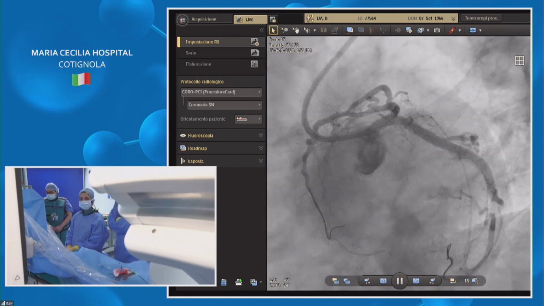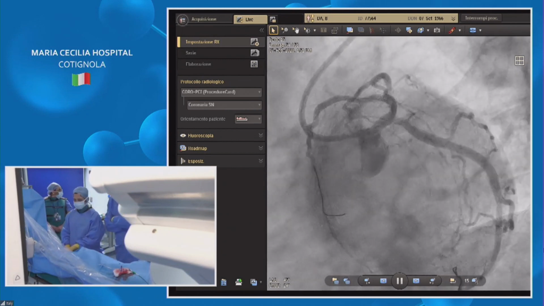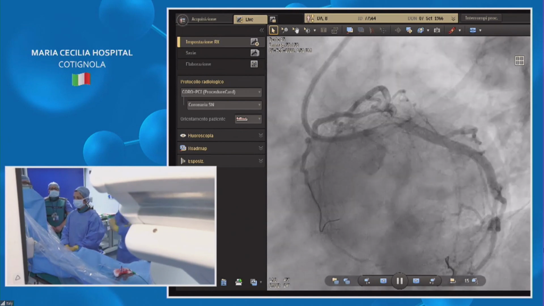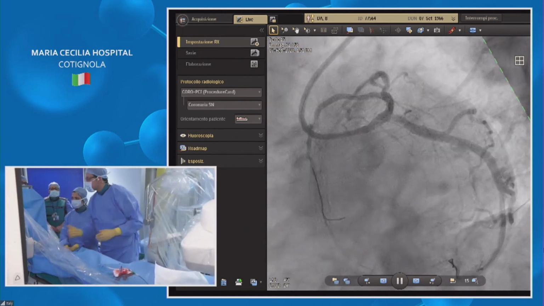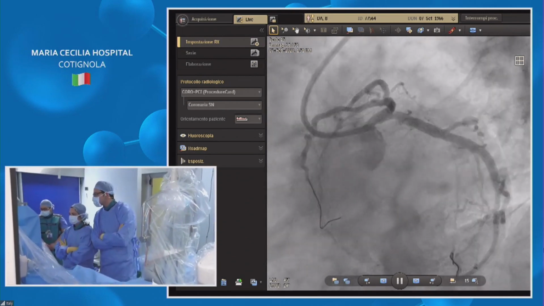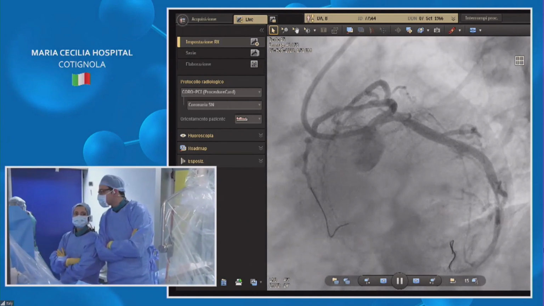Let's have a look again. Maybe we can make a poll, just a poll. So let's say, how many people will stent the left main? How many people will just go in the LAD ostium? So the vast majority of the audience is voting for the LAD ostium.